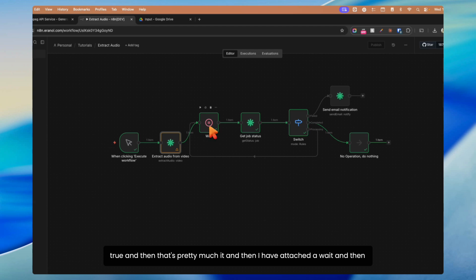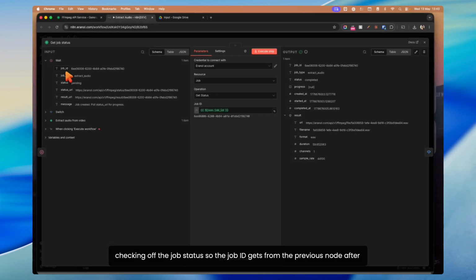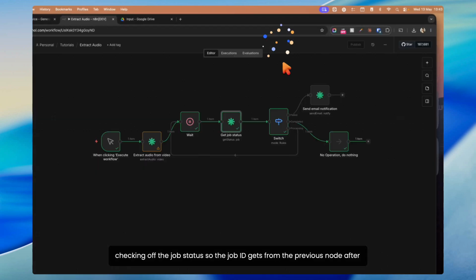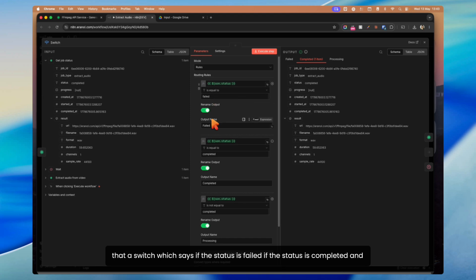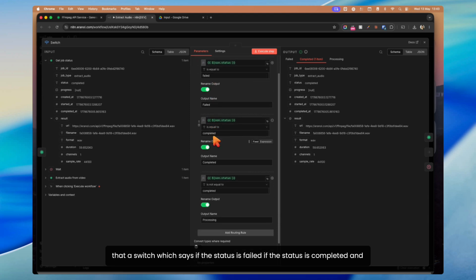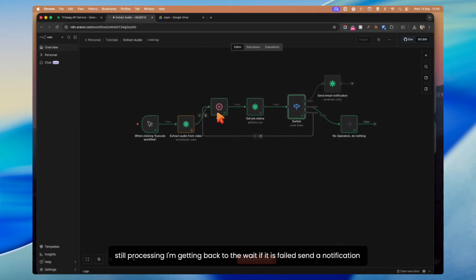Then I have attached a wait and then a check of the job status. The job ID comes from the previous node. After that, a switch which says if the status is failed, if the status is completed, and if the status is not completed. If the status is not completed, it's still processing, so I'm going back to the wait. If it is failed, send a notification, and if it is completed, just show me the URL.